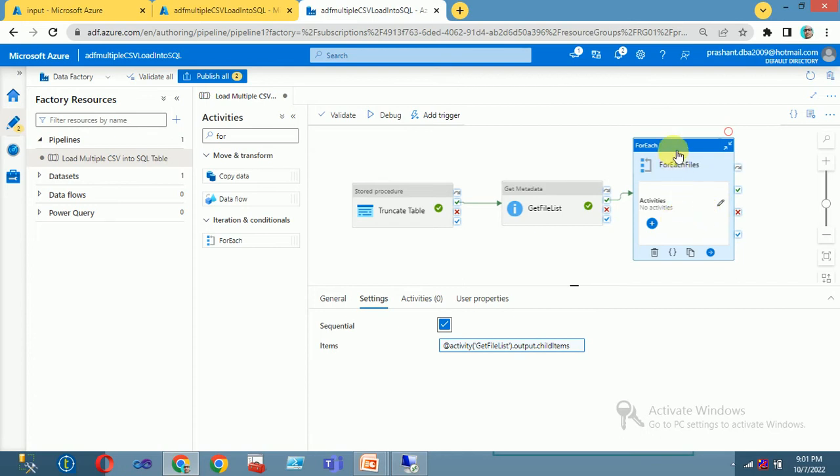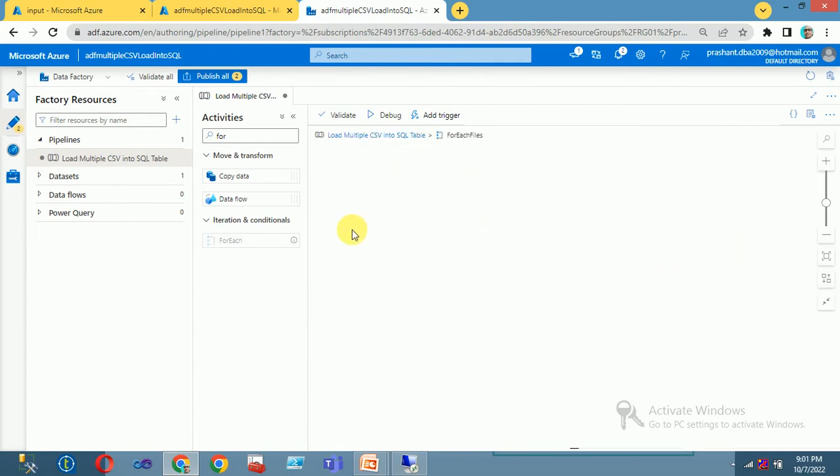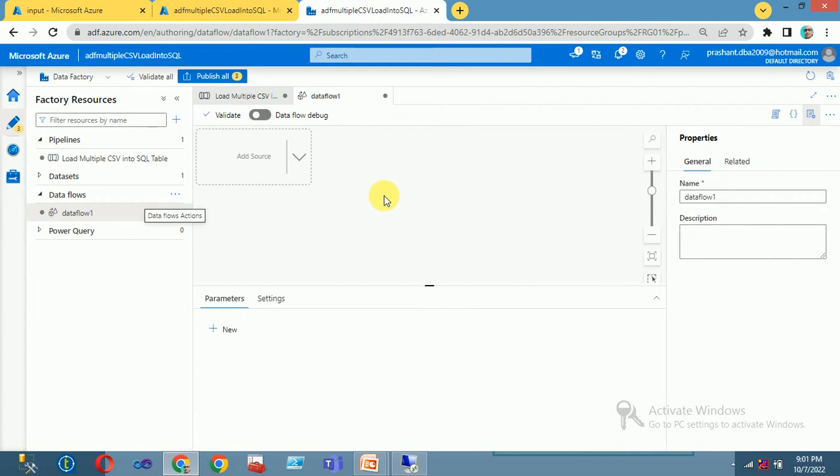Okay, for the next step, I want to edit this one, and we have to pass some data flow. So let me create one data flow separately to process our data. Or what we can do here, instead of a data flow, we can directly use the Copy activity. So that will also work. But let me proceed with the data flow.